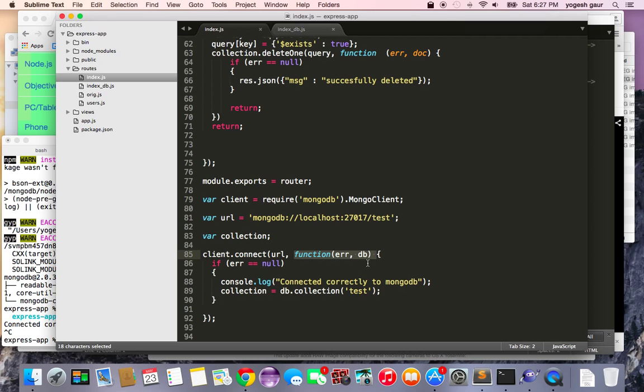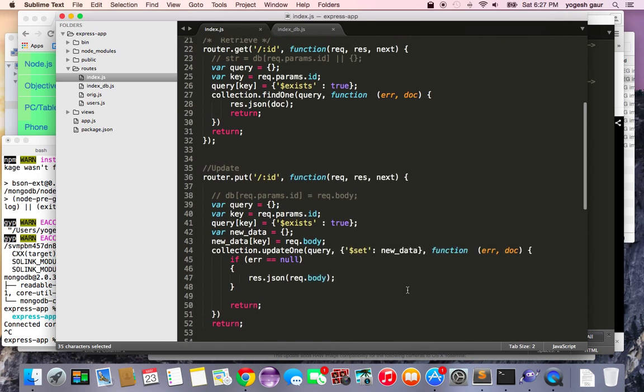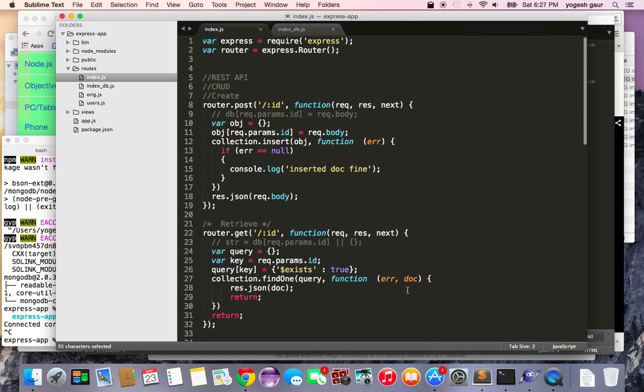If error is null, all I'm saying is that it connected correctly to MongoDB. And I'm also going to get a collection called test from that and assign it to this variable called collection, db.collection test. So that's all I've done in here. In terms of the APIs, let's just show from where we started.